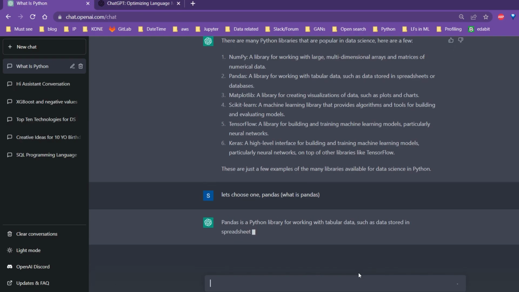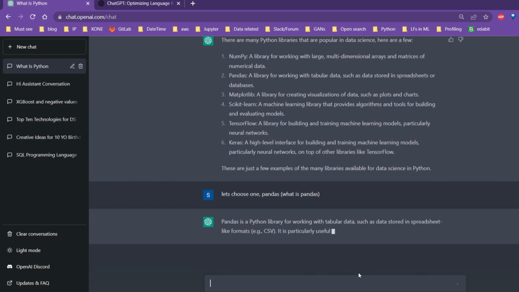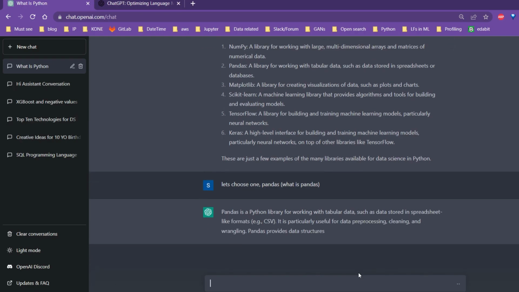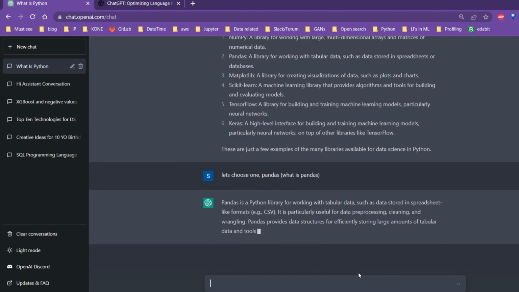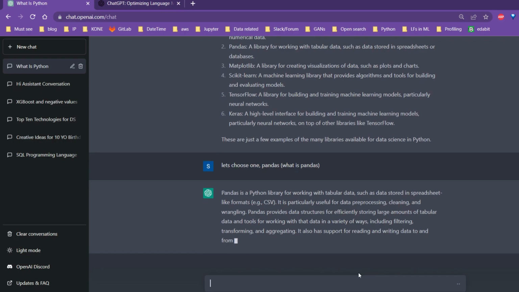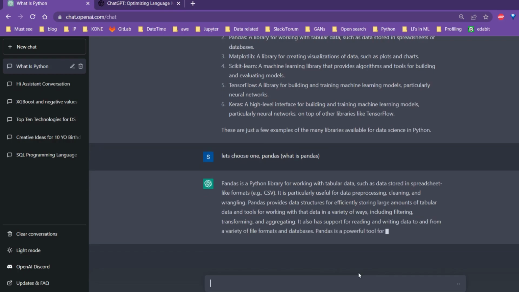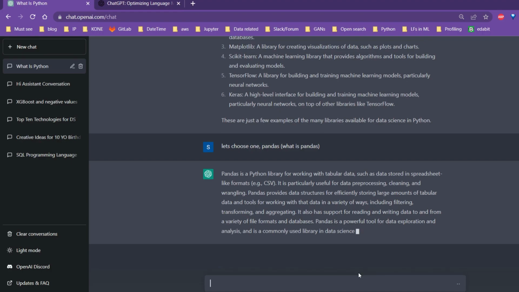Okay, so now it goes on explaining. Pandas is a Python library for working with tabular data, such as data stored in spreadsheets like CSV. And it is particularly useful for data processing, cleaning, and wrangling. So you see, it goes on explaining. I feel like I don't need to go to Google and search where there are hundreds and hundreds of results. Instead of that, I just want to be precisely asking ChatGPT, and it gives the correct answer.